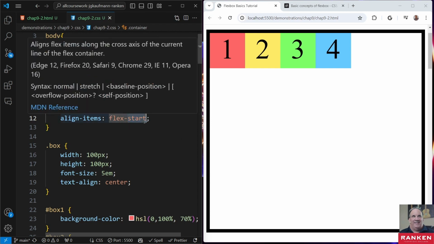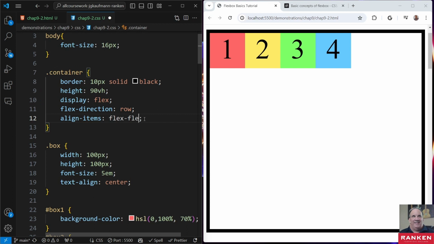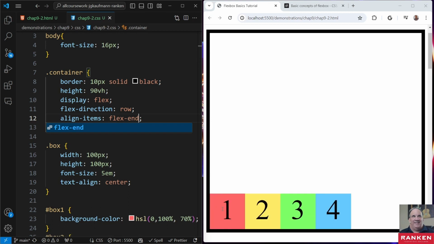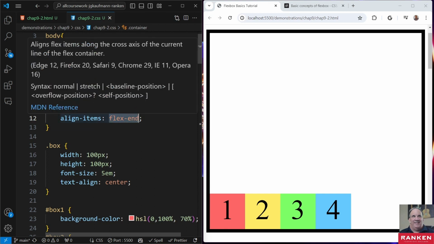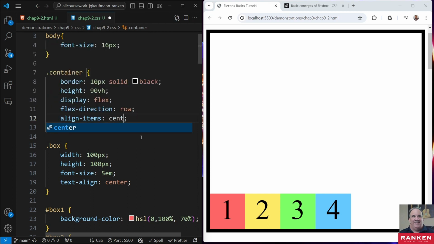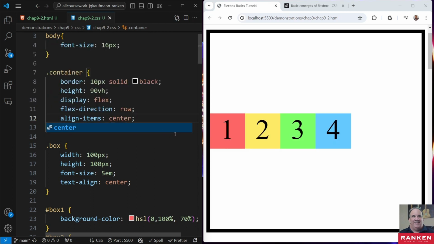And then there's also flex end. And you'll see here, it aligns it all the way to the bottom. Then there's also center. It'll put it in the middle of the page, right? And the other one is baseline.